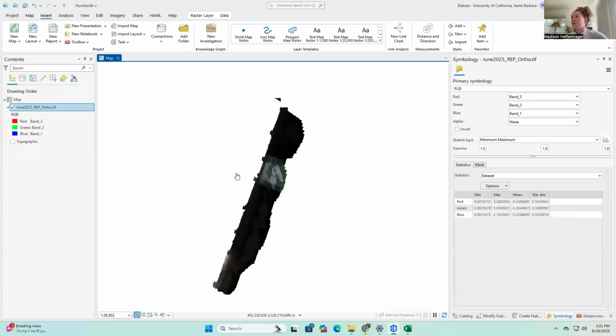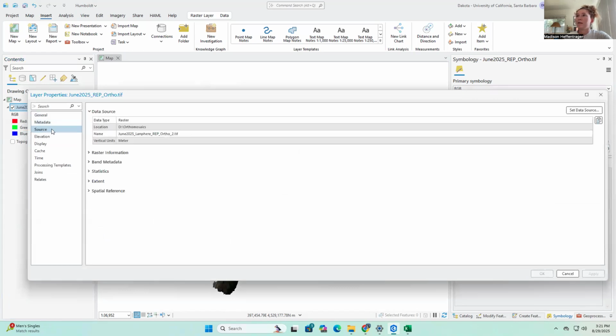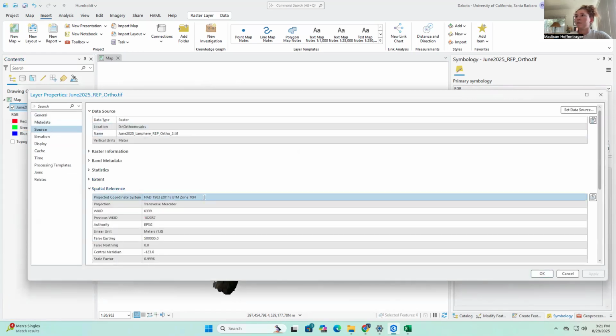Okay, so we've processed our multispectral orthomosaic in ArcGIS Metashape, and we successfully exported it in the coordinate system that we wanted. And if we want to double check that, we can right click and go to Properties and Source and Spatial Reference. So this is where we're located, which is great.